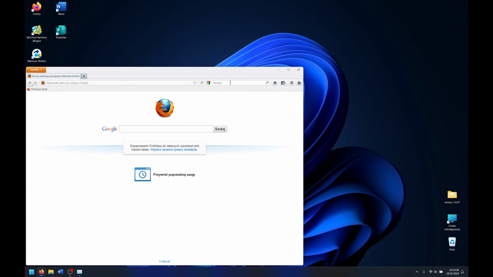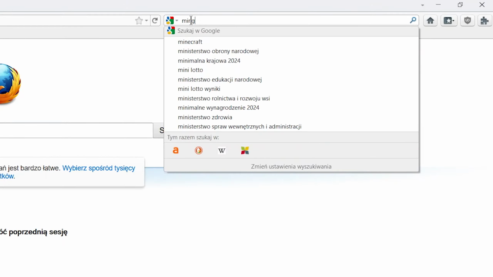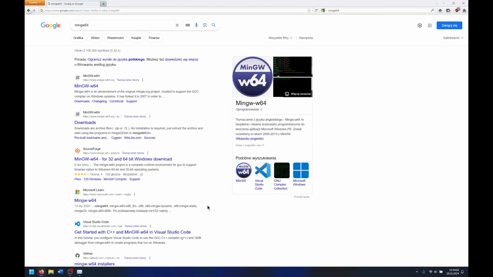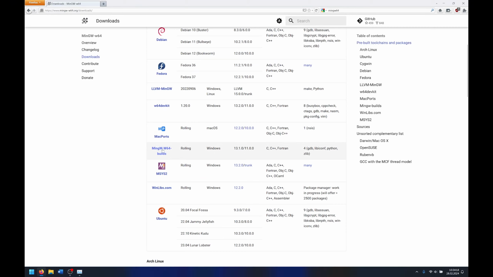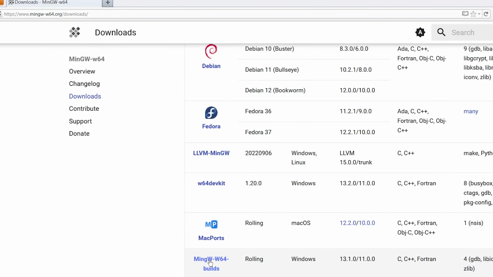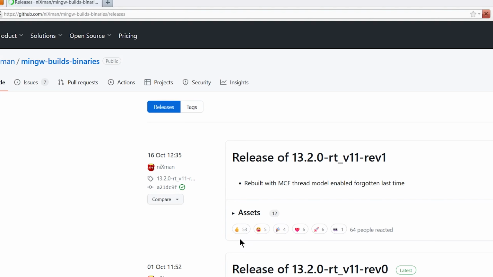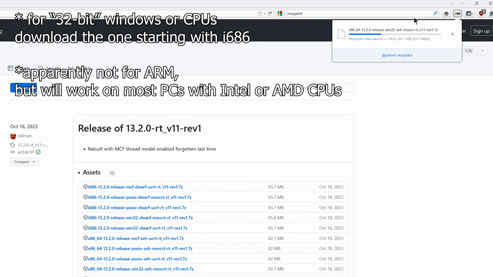So, since we're limiting ourselves to a standard user account, we cannot install per se any program unless it is portable. So we're just gonna use the old way of doing things. First off, open your browser and search for MinGW64. 64 because most of the computers nowadays have 64-bit Windows. Scroll over to downloads and find MinGW64 builds. Download it from GitHub using the assets thing. This one should be the correct one.